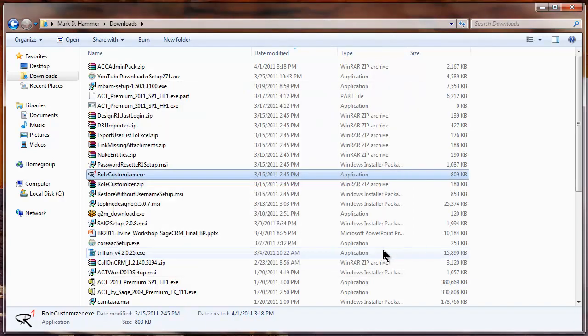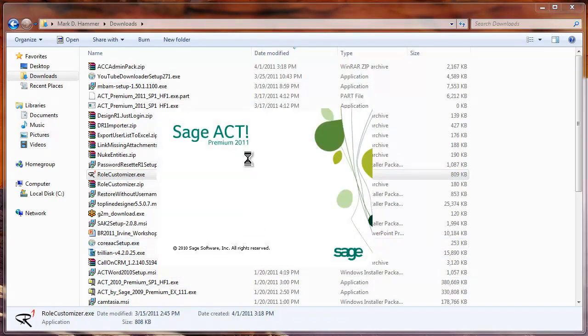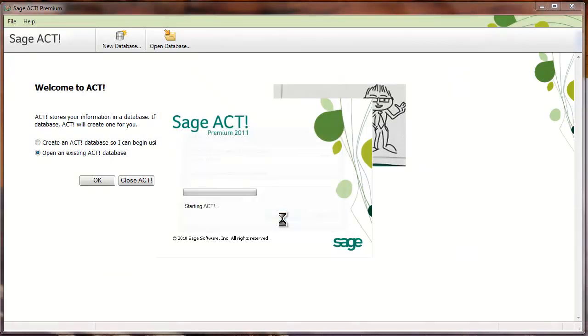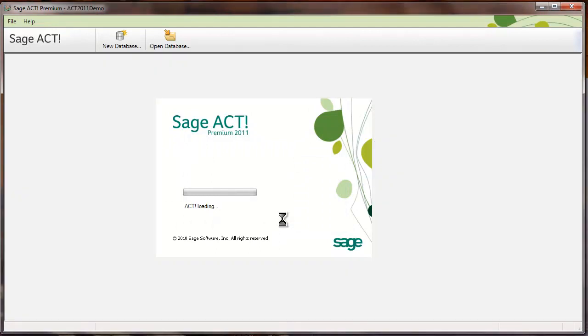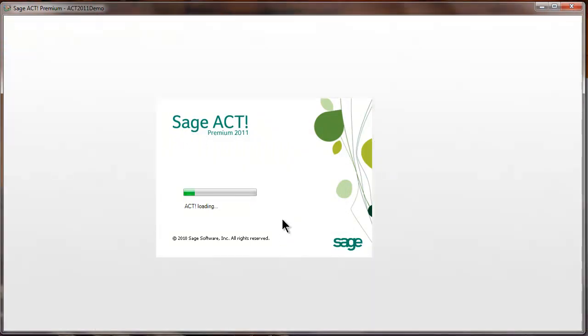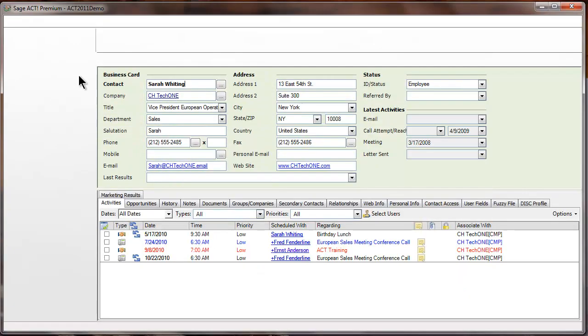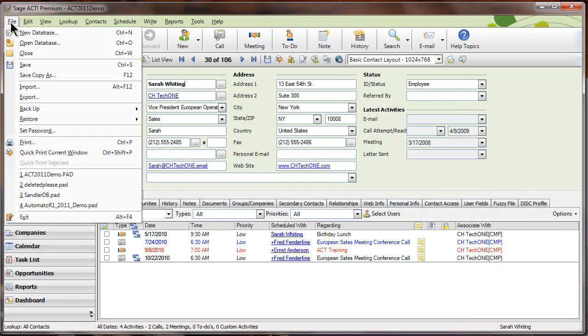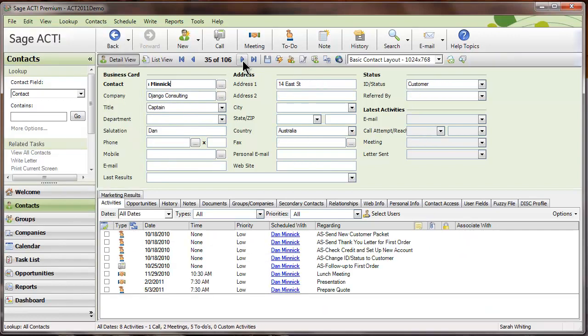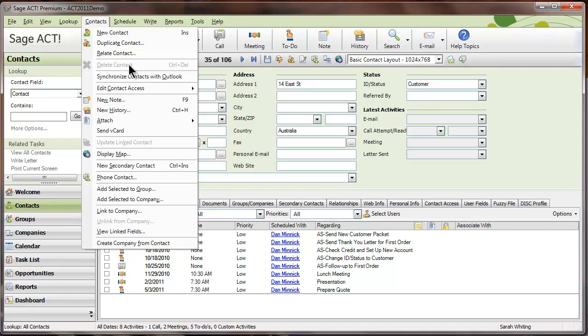Now watch what happens when I open up my ACT database. We'll log in as Sarah Whiting, who again is a manager, and you will quickly notice once ACT is opened here, when I go to my file menu, I no longer have the option to back up my database. The database option is now grayed out. If I go to a contact in my database that is not an actual user, I can go to my contacts menu. The option to delete has now been removed.